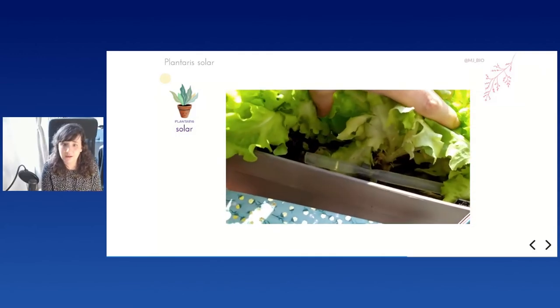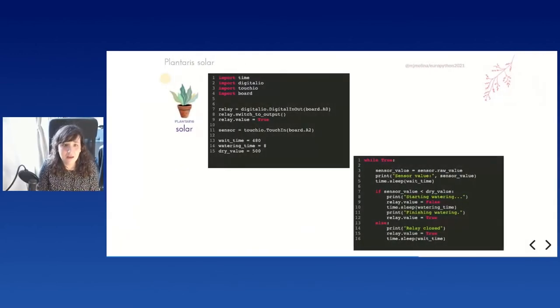And how does the code look? The code is quite simple again. We need to import some libraries. Then I establish where the relay is connected in the board. I instantiate it. And then we have the sensor in this case. What is tricky and more experimental is the wait time, the watering time, and the dried value. Those are values that you need to get experimentally. Of course, the manufacturers usually give some values, and tutorials also have some values. But I can tell you that it depends a lot on your case.